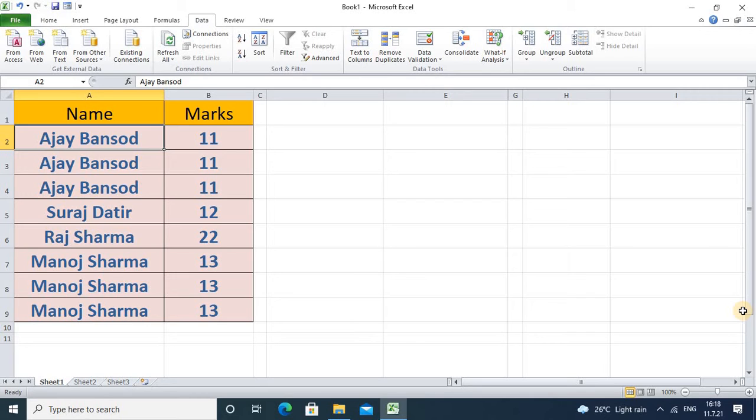This tutorial is for students as well as for teachers, and it is also useful for other employees. Nowadays many people are engaged in live classes and online work. While doing this work, they get their data fed into an Excel sheet, and in the Excel sheet they might get some duplicate entries.